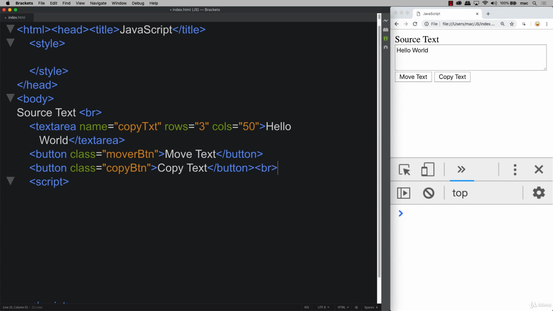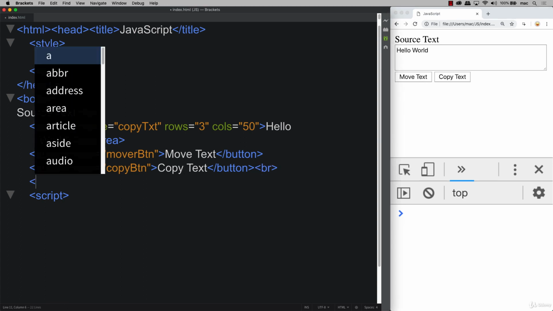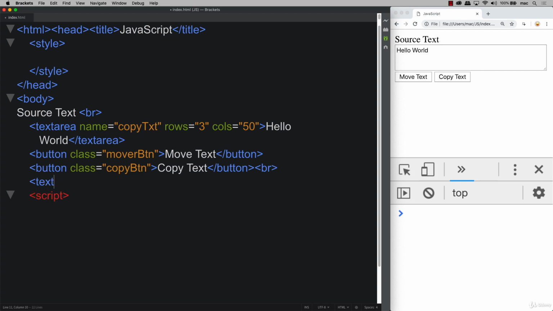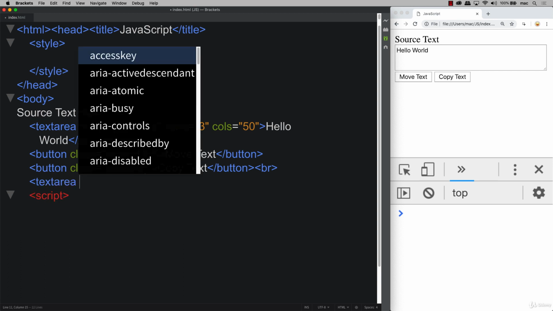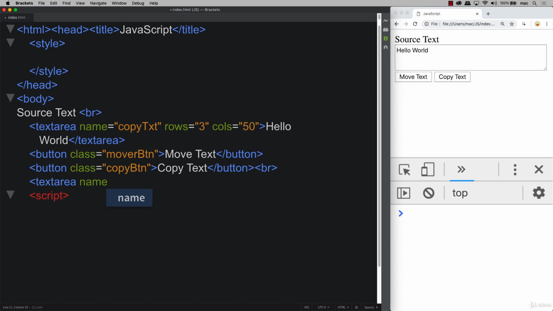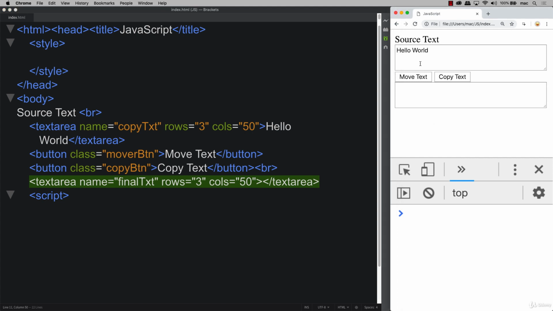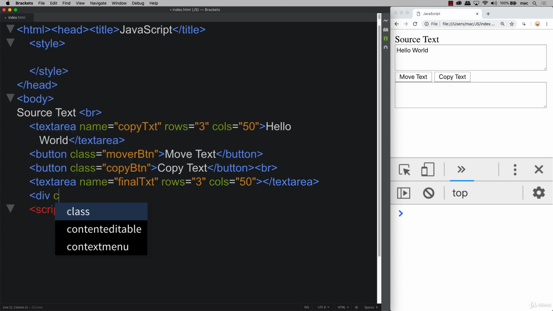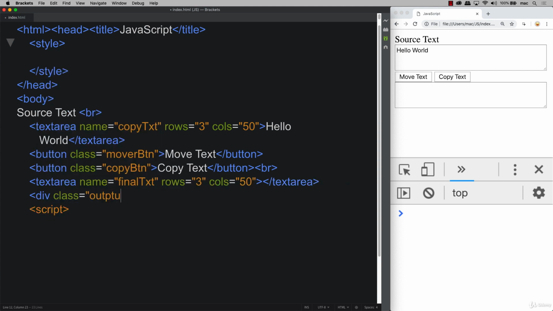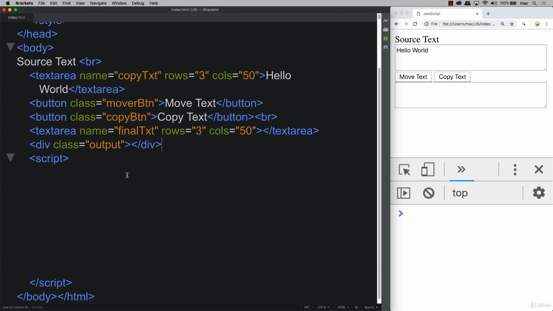Let's create another line break here. And then lastly, we can add our other text area down below. This is just another text area element, and I'll set some properties for this as well, some attributes. And this one can be blank. When we refresh it, we've got our source text, we've got a couple buttons to create some actions. And lastly, I'm going to create one more element where we can output some content. And this is another element that we can interact with using JavaScript.